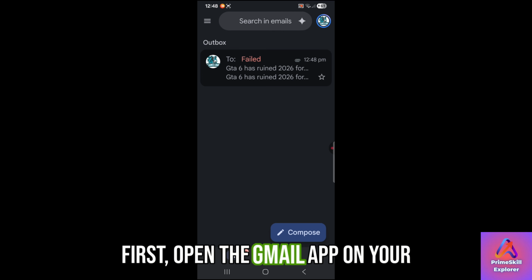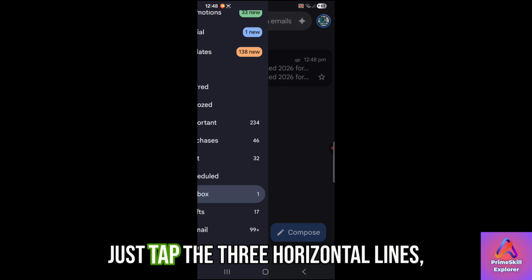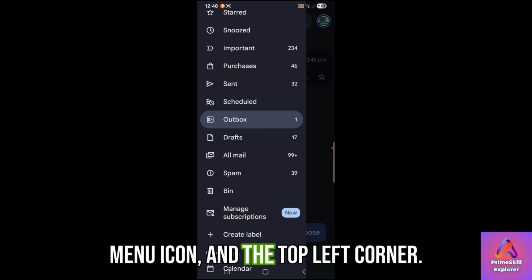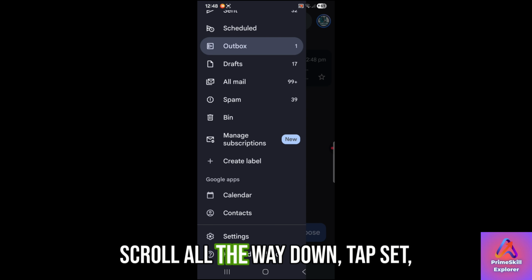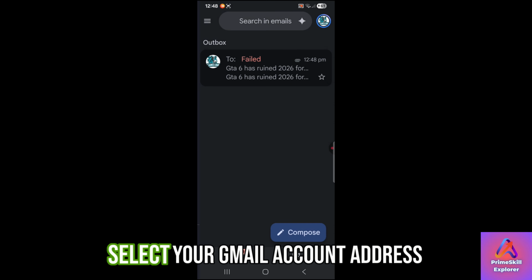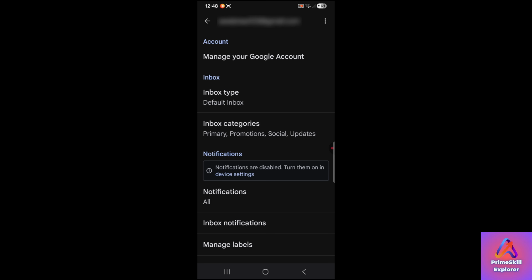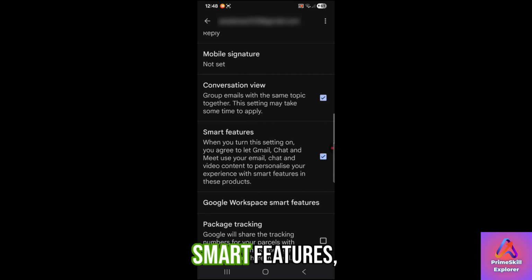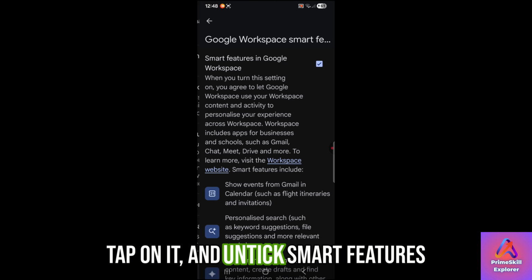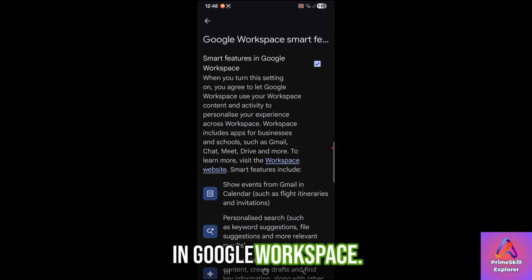First, open the Gmail app on your Android device. Tap the three horizontal lines menu icon in the top left corner, scroll all the way down and tap Settings. Select your Gmail account address from the list. Scroll down to Google Workspace Smart Features. Tap on it and untick Smart Features in Google Workspace.